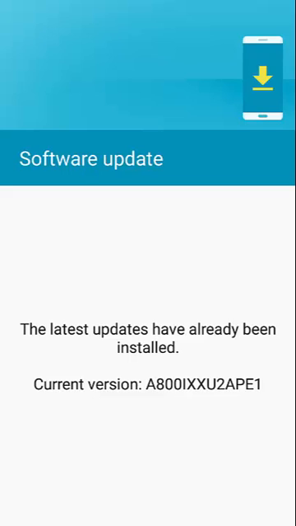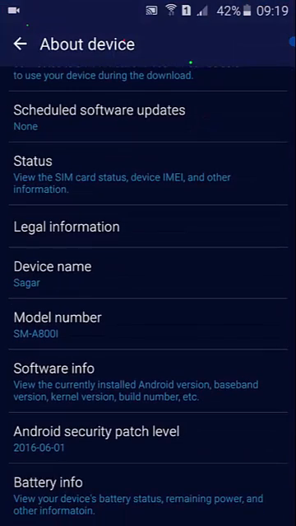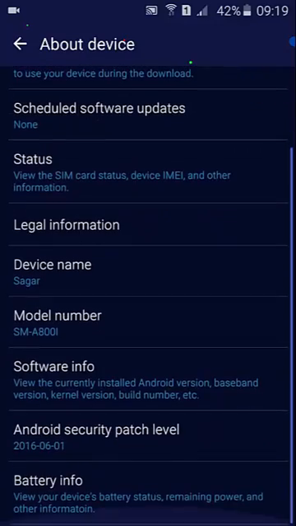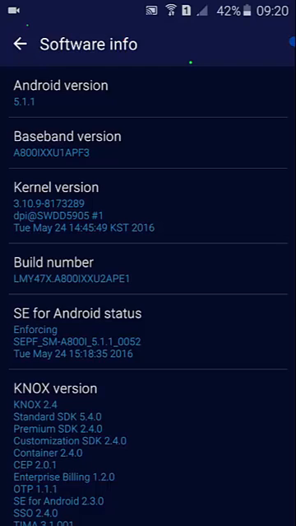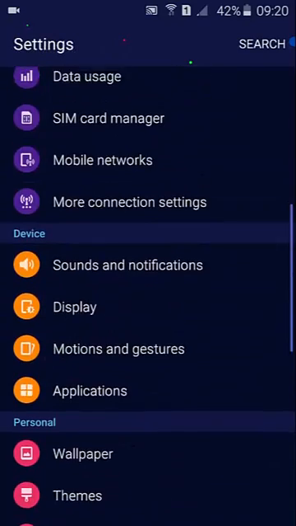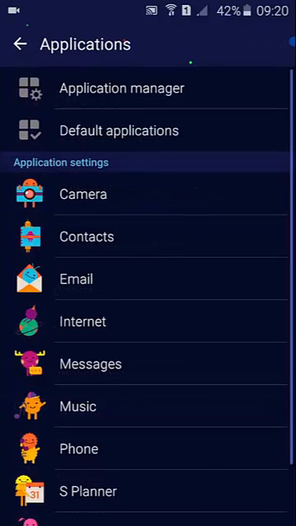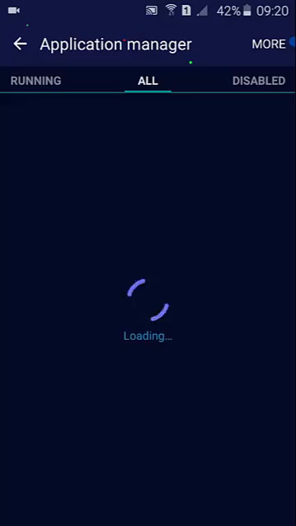So I have not received any update according to this. My device is A8 and I'm running Android 5.1.1 Lollipop. So what you're gonna do is go to your application manager and switch the tab to all applications.